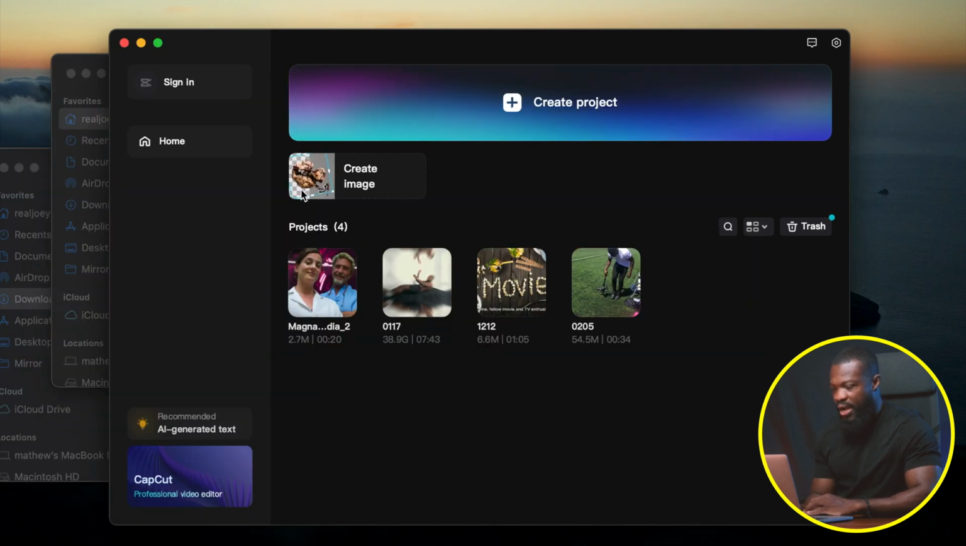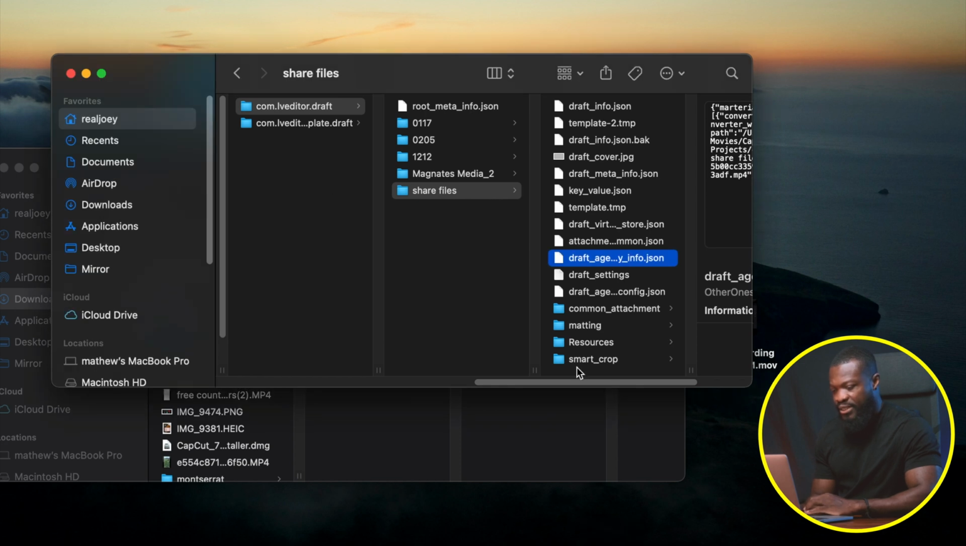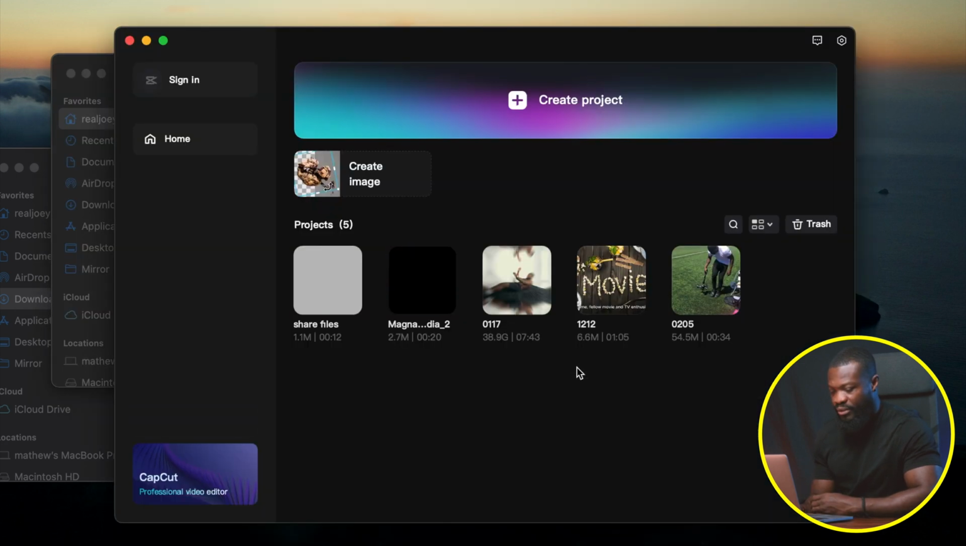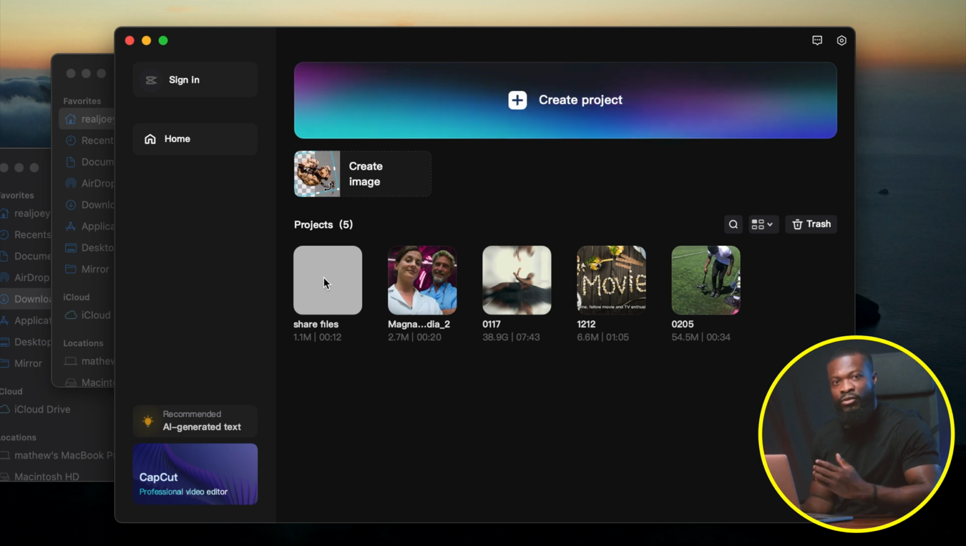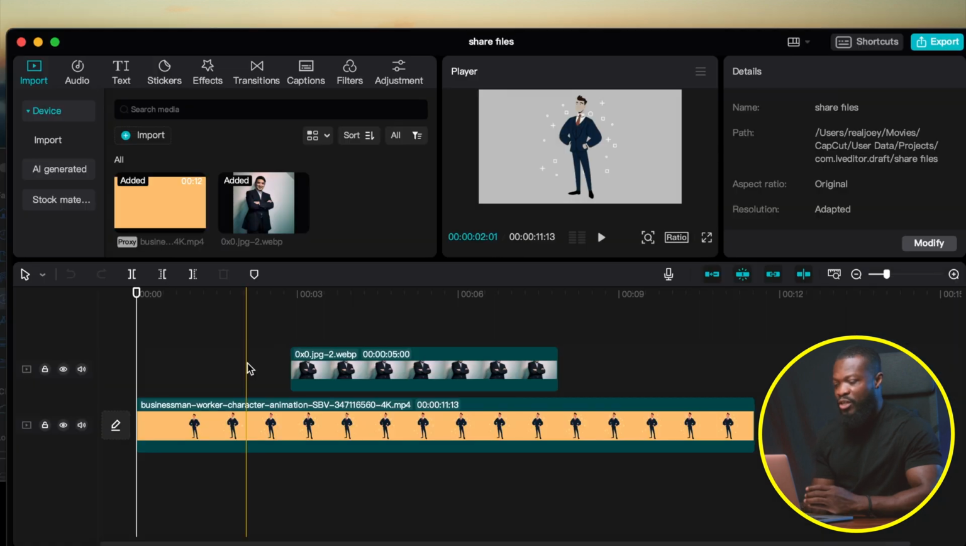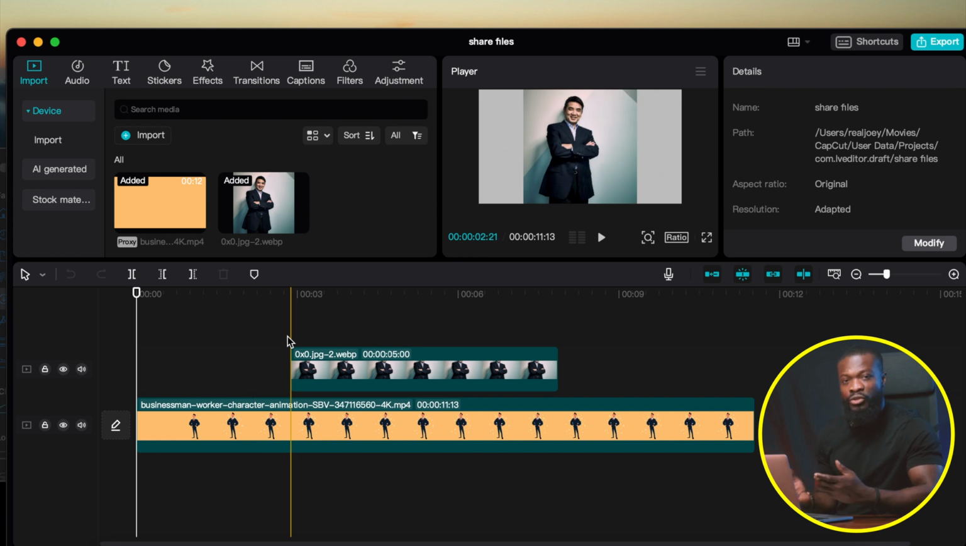Now when you go to CapCut, close it and open it again if you already have it open. Then on that side, you're gonna see the file that we just received from the other video editor or your other computer. Then when you click on that and it opens, you're gonna have the project with all the edits that you got from the other video editor. Then from here, you can add your own tweak to it.